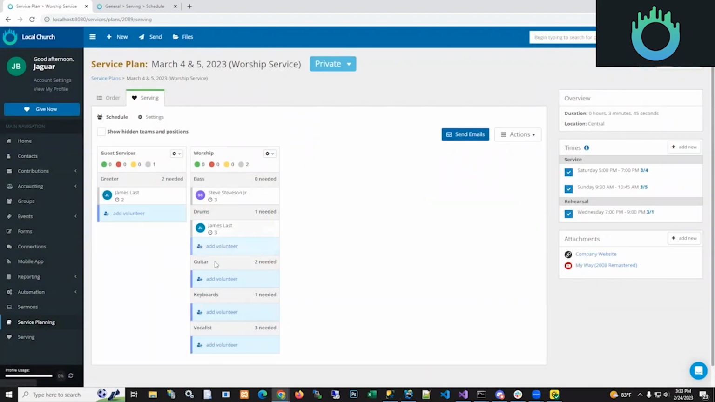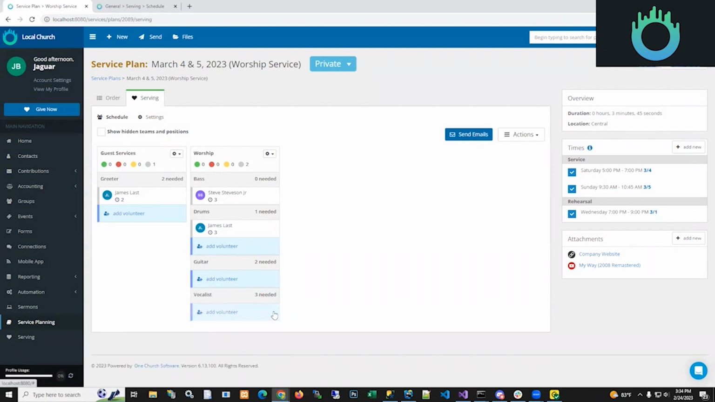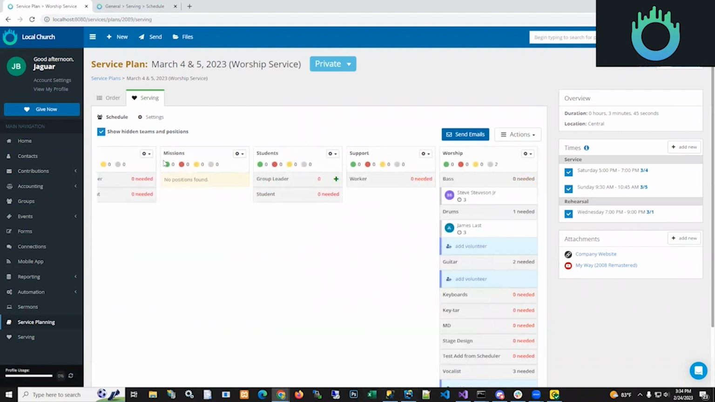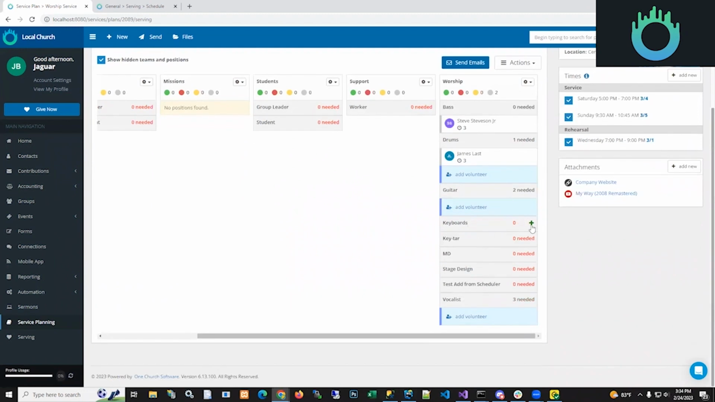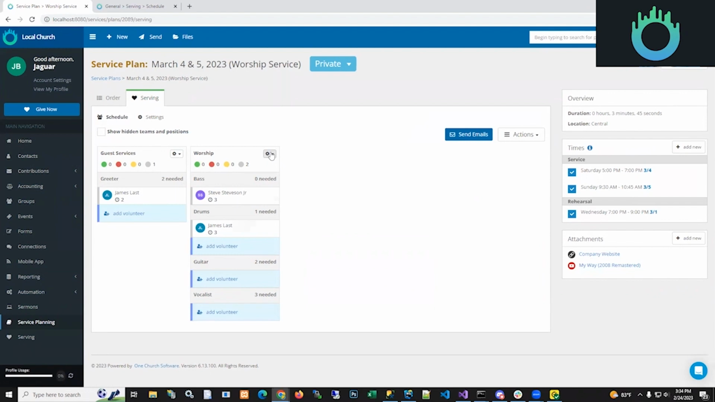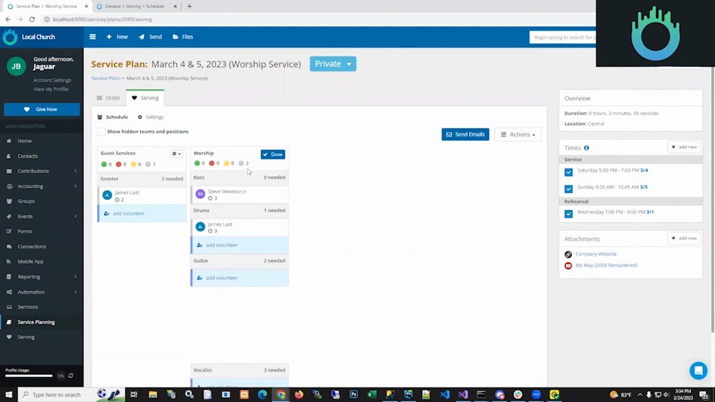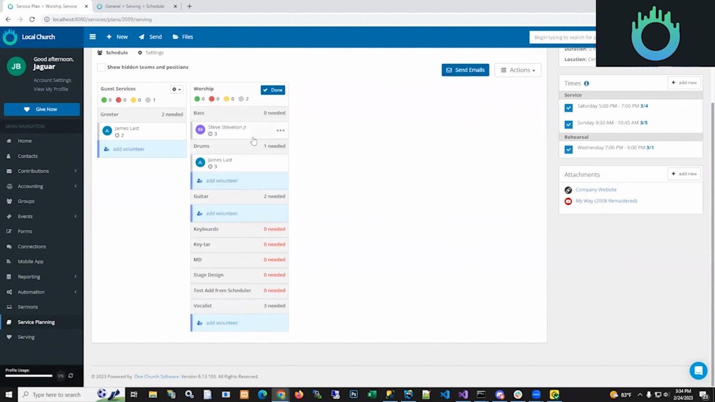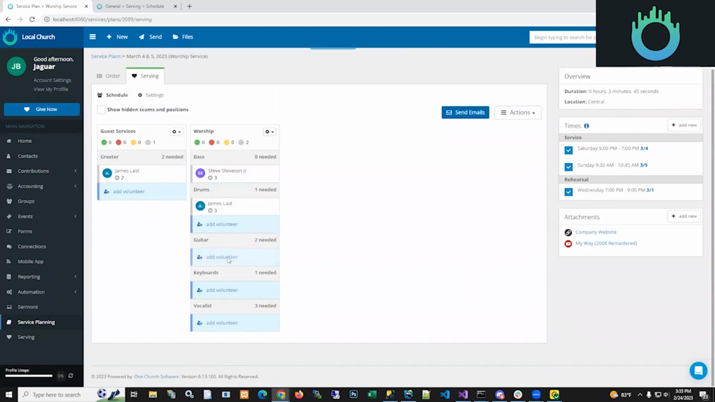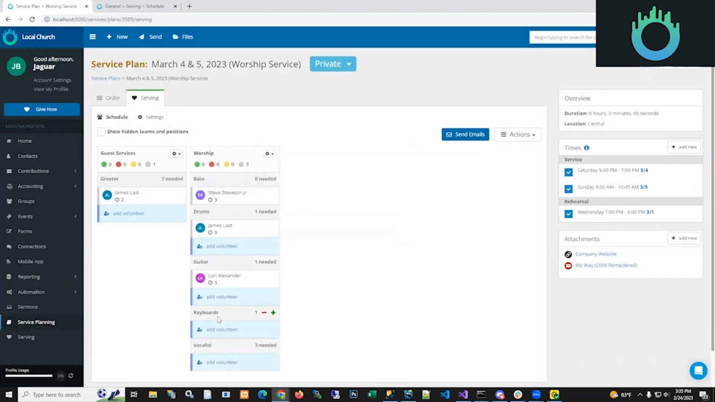To remove a volunteer position, all you need to do is remove the needs down to 0 by selecting the minus button. To add a position back, you can select Show Hidden Teams, find the position, and then add it back. Or select the cog menu, then select Needed Positions, and it will show all the positions of this group. I will quickly schedule some other people for this service.